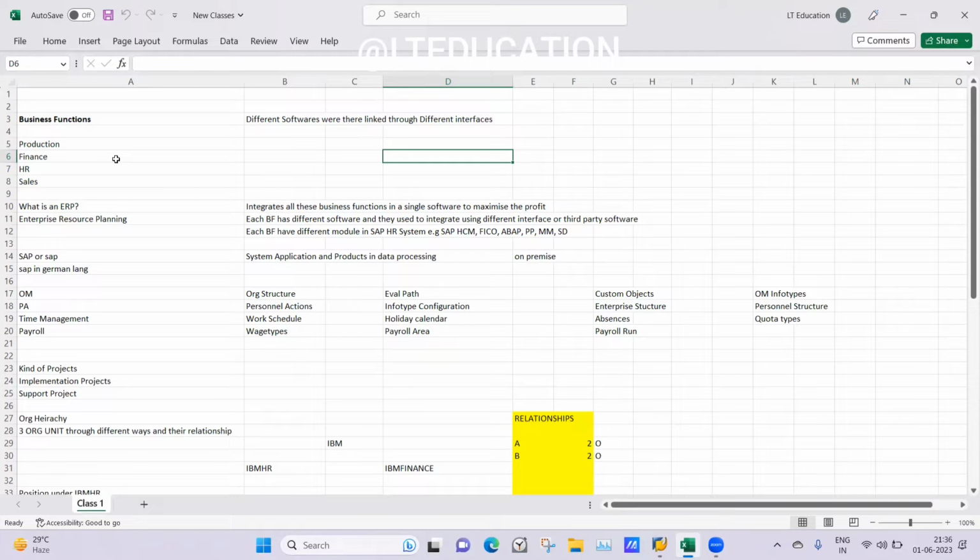Okay, and if we come to SAP, it has various modules. Like the one I will be teaching is HCM, Human Capital Management. Then we have FICO, Finance and Controlling, ABAP, PP, Production Planning, Material Management, Sales and Distribution. So there are different modules under SAP. Okay, and under SAP HCM also we will find a lot of submodules. The modules which I will be teaching are OM, Organization Management, Personal Administration, Time Management, and Payroll.